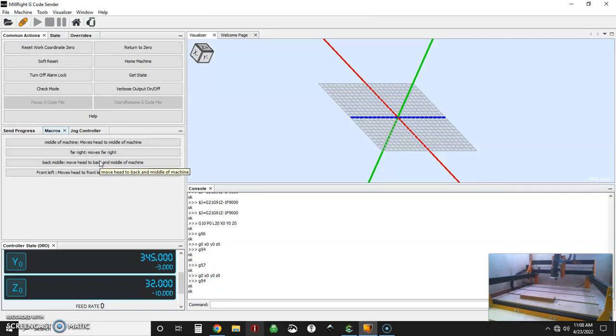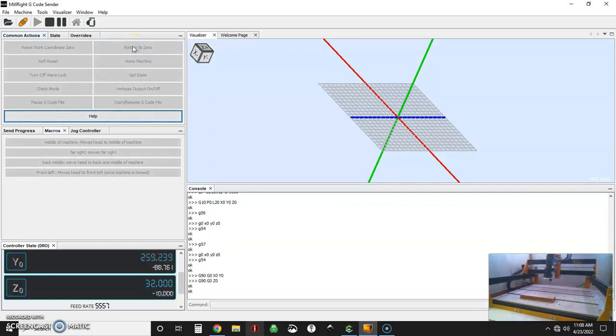Okay. Same thing. And so if it was a bigger project, you can get it out of the way. Then I can look at my project. Now, if I want to return to my project, let's say I need to re-zero the Z and I need to rerun it for some other reason, I need to add something, whatever, I can just say return to zero. And that's going to be my project zero. So it's going to be that front left corner of my project.